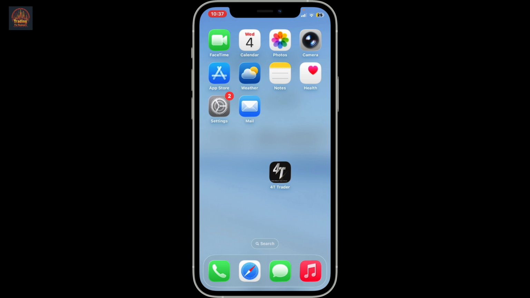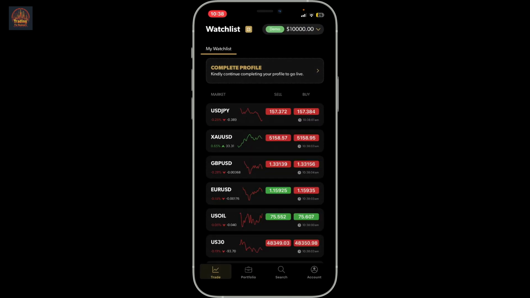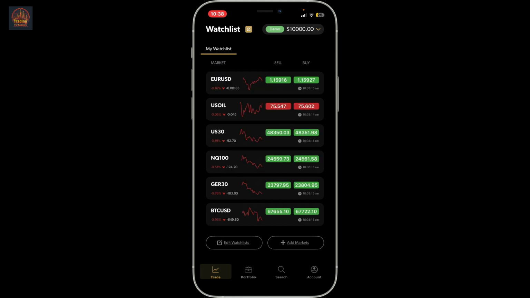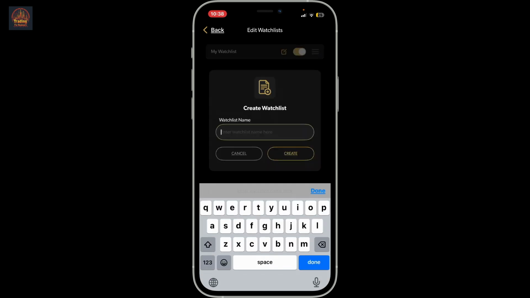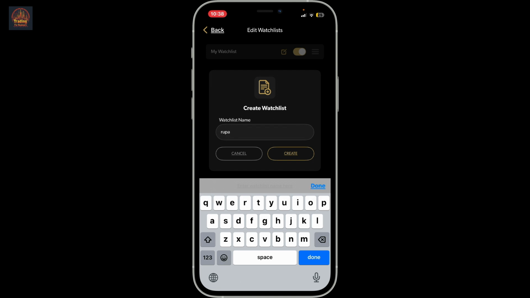First of all, open the 4T Trader application on your smartphone and make sure you are inside the trade page. From here, tap on the Edit Watchlist button at the very bottom of the screen, and from the Edit Watchlist page, if you want to create a watchlist, click on the Create Watchlist button at the bottom, enter the name for your watchlist, and tap Create.